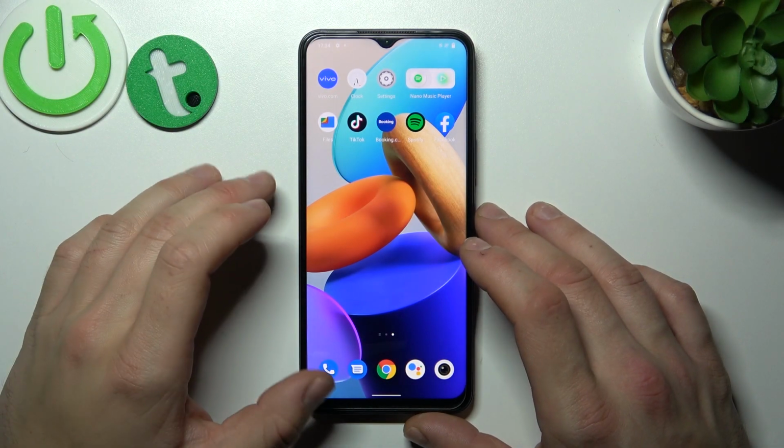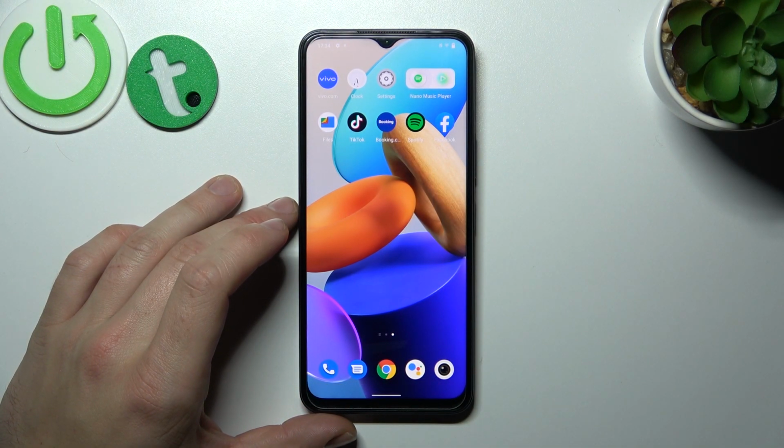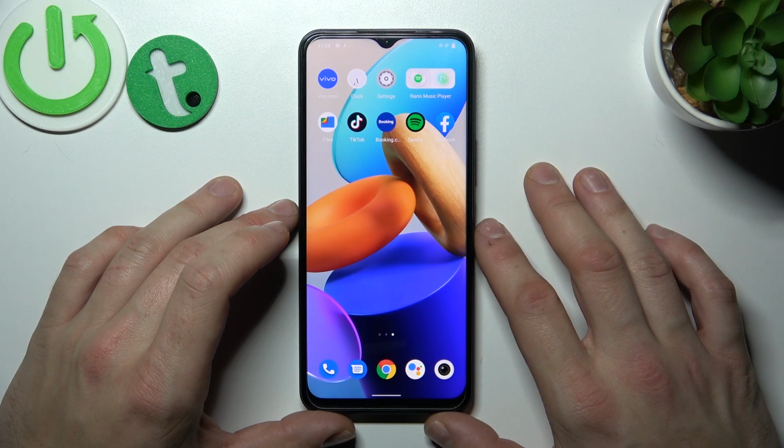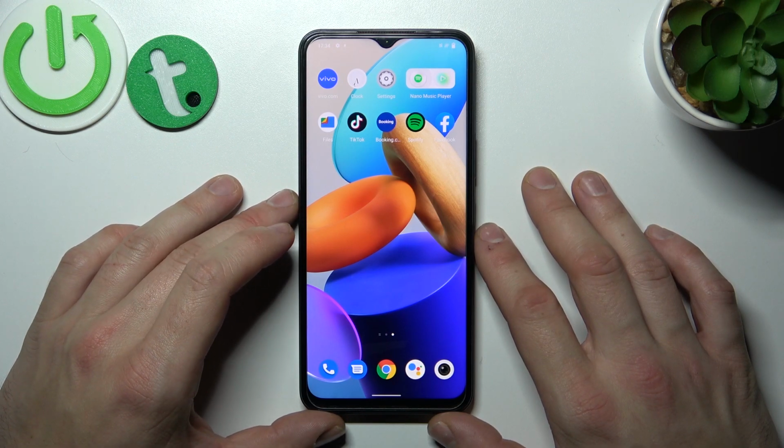Hello, in front of me I've got VIVO Y35. In this video I'll show you how to find and manage display settings.